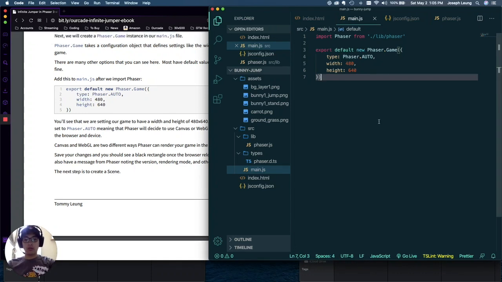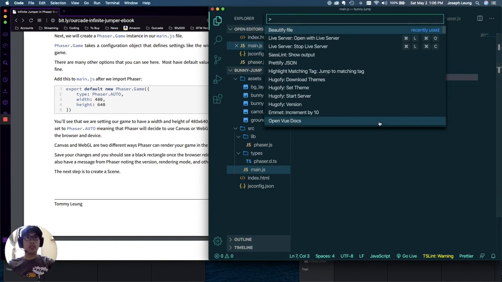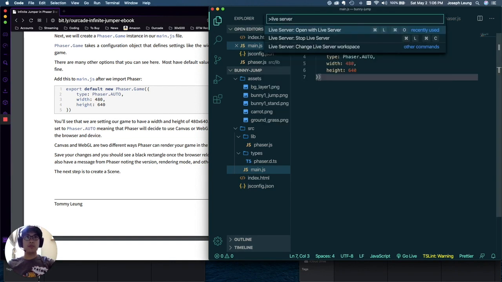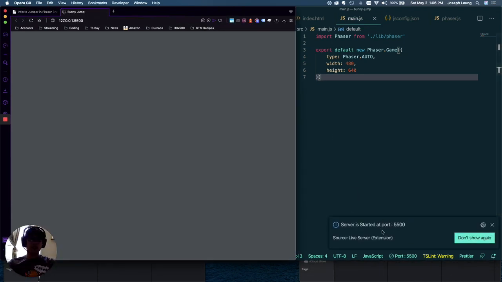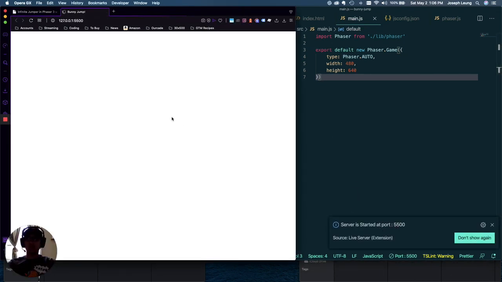If you remember, we had installed live server. So let's go ahead and open that up. Command-Shift-P, live server. We're going to do open with live server, and there are shortcuts you want to use: Command L and then Command O. So while it's opening up, it'll start the server at port 5500. It's going to load this guy.